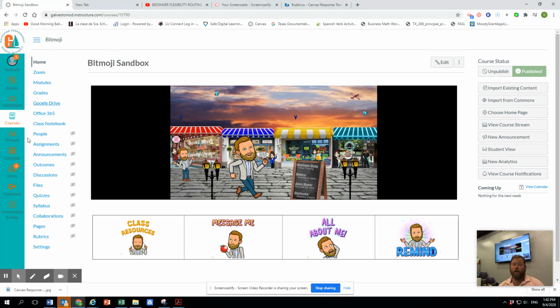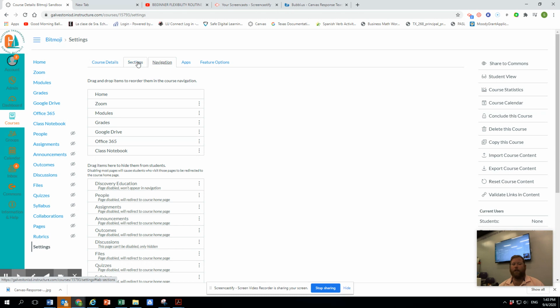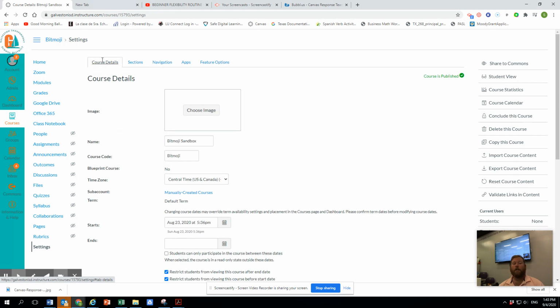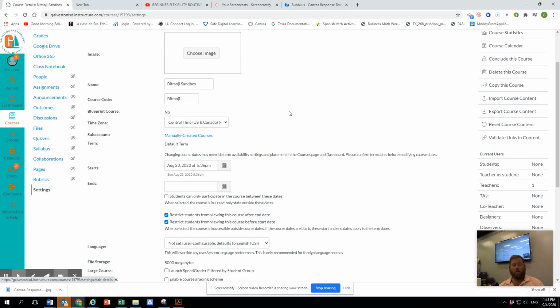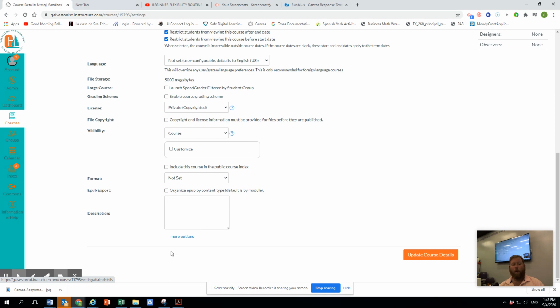In order to do that, we go into settings. And once we go into settings, we want to make sure that we're in course details, not in navigation, not in sections, not in apps, not in feature options, course details. Now, I need to scroll down. So I'm going to scroll down here and we're going to find that button, our old friend, more options.